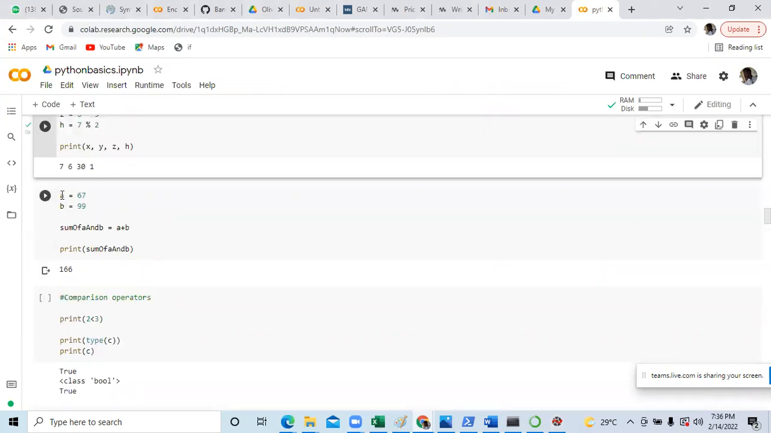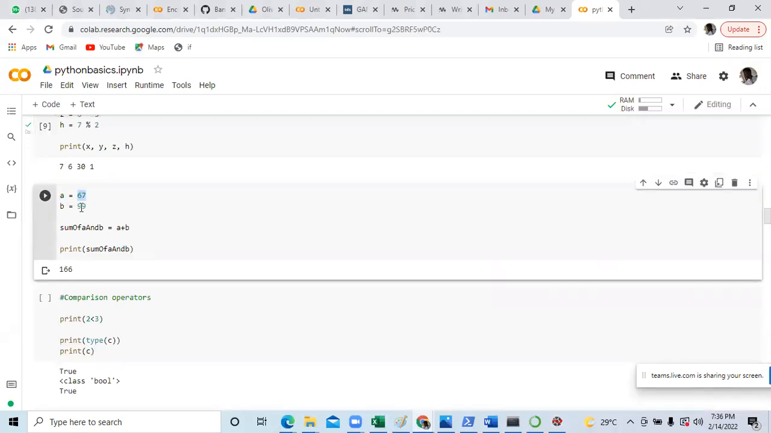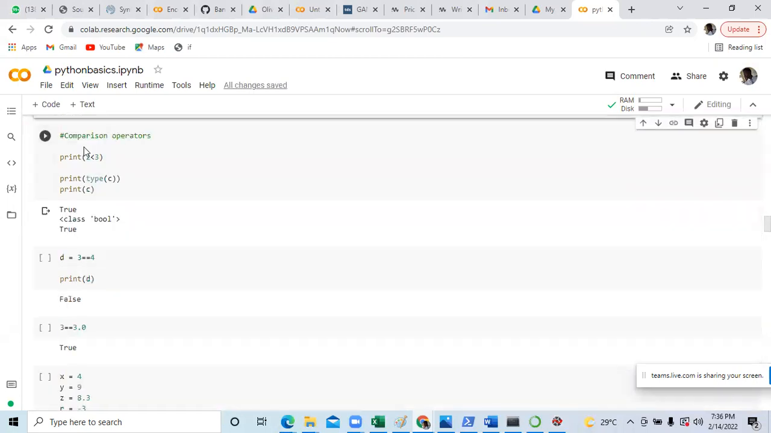So this is just simple. I stored this value into this variable, and I stored this value into this variable. And I said this variable equals A plus B, then print this variable. Simple. A plus B obviously will give me 166. Very simple. Let's look at comparison operators.